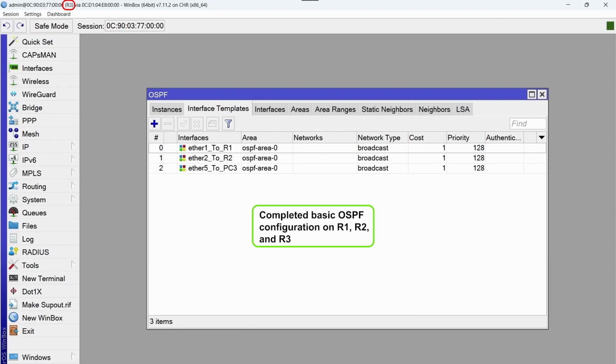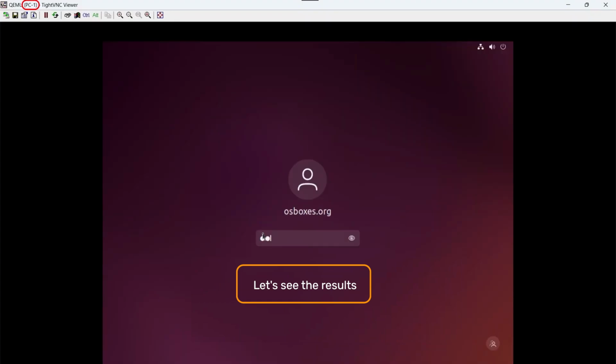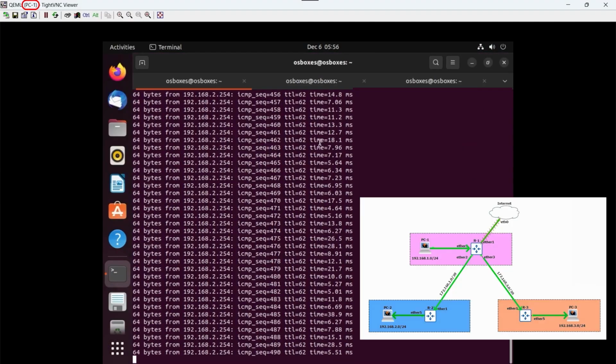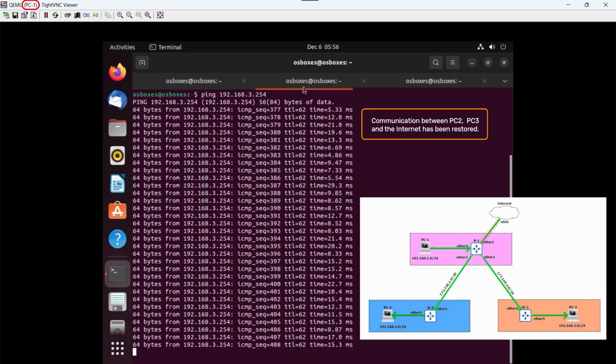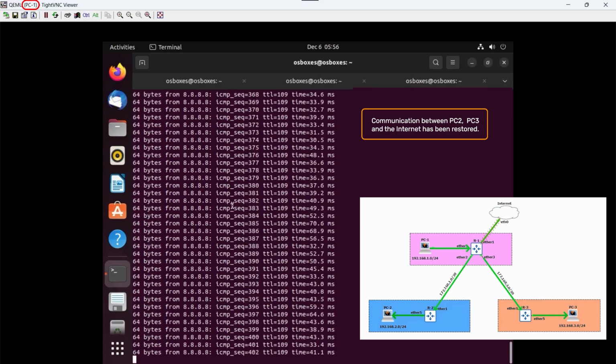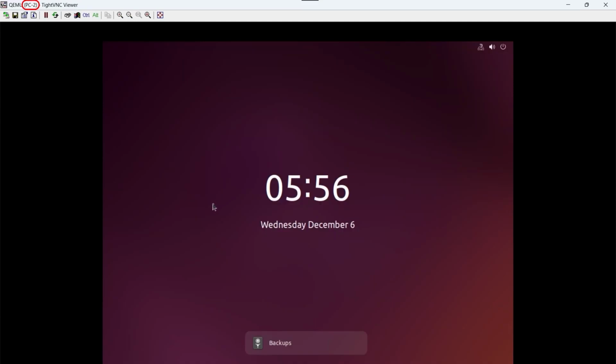With these simple steps, we finished the basic OSPF configuration on R1, R2, and R3. Now let's see the results on PC1. We've already restored communication with PC2 and also with PC3 and the internet. We'll go into PC2.